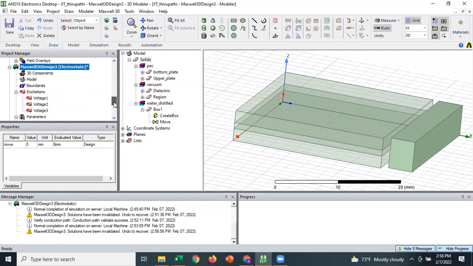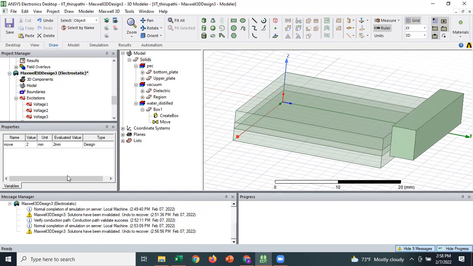Say if you are having this move vector 2 mm, you can see the object has been moved. Once the analysis is over, you can see the variation with respect to each step. So that is how you can utilize this optometrics option. Okay, so hope it is clear. Does anybody have any questions, or shall we wind up?